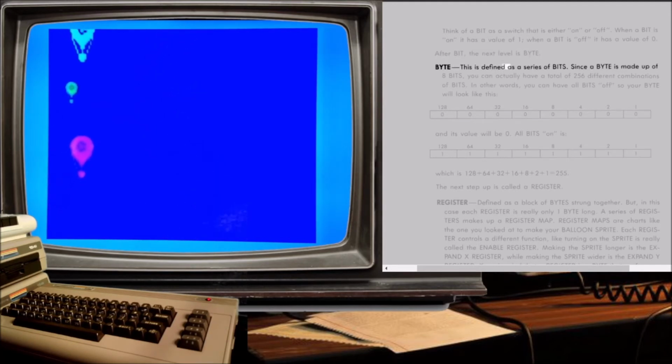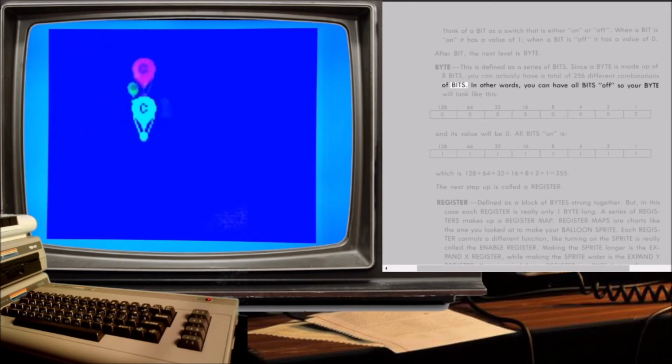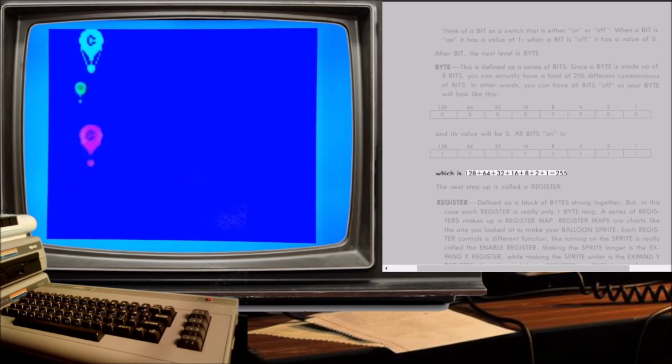After bit, the next level is byte. Byte. This is defined as a series of bits. Since a byte is made up of 8 bits, you can actually have a total of 256 different combinations of bits. In other words, you can have all bits off, so your byte will look like this, and its value will be 0. All bits on, which is 128 plus 64 plus 32 plus 16 plus 8 plus 4 plus 2 plus 1, is equal to 255.